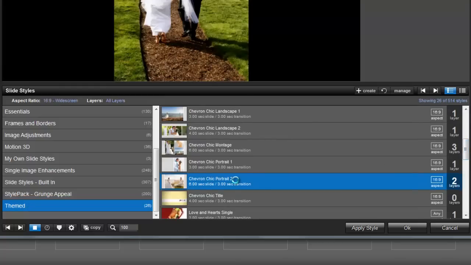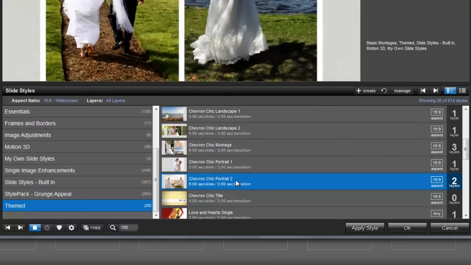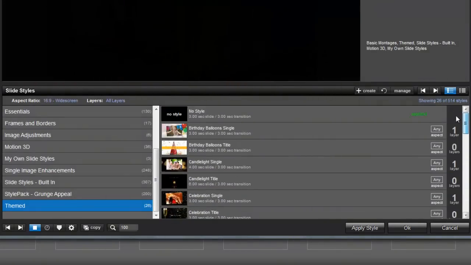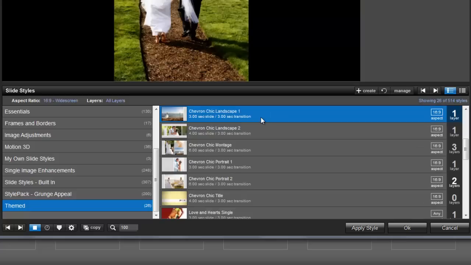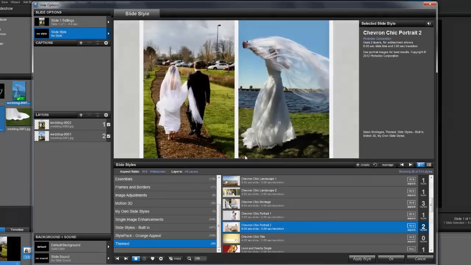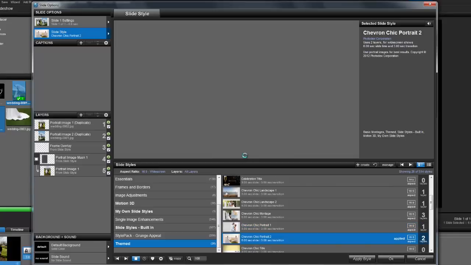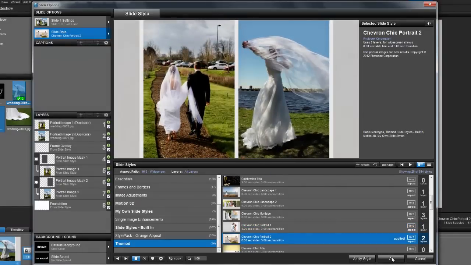If you're having trouble finding your newly installed styles, remember, you can search for any effect by simply clicking on the styles list and then typing the first few characters of the name of the effect. So in this case, I'll start typing in the word Chevron. And once you've found one you like, click Apply Style, and just like any other built-in or purchased style, ProShow will build the effect for you, including adding layers and setting up all of the motion effects. And once you're done, just press OK to return to the main workspace.